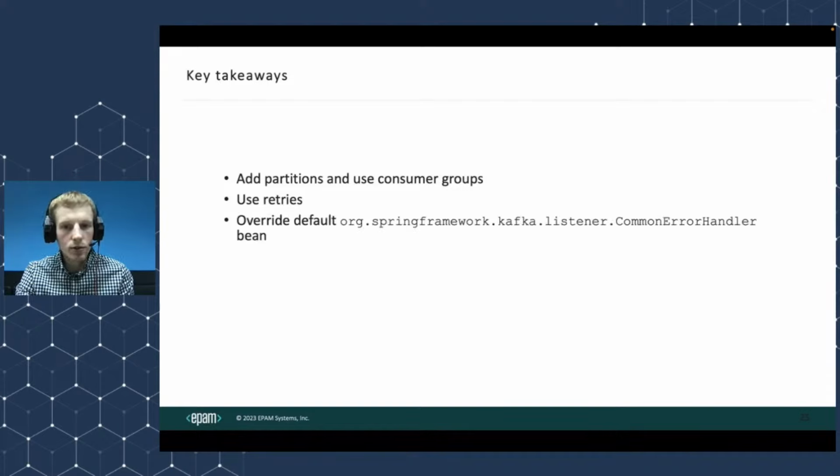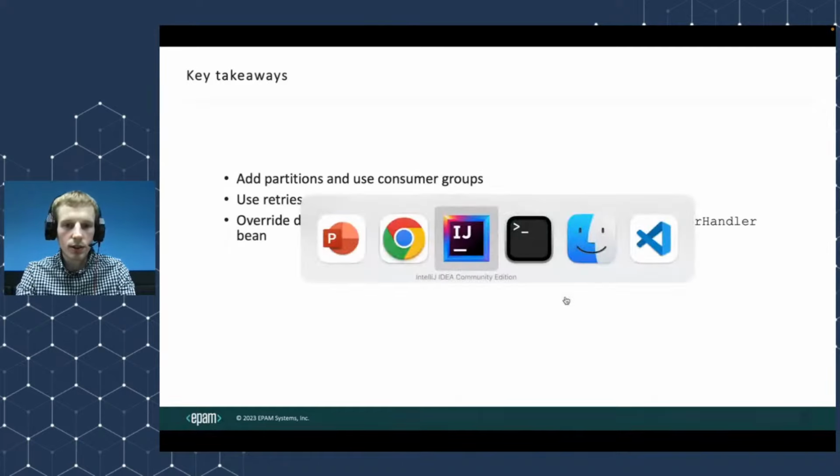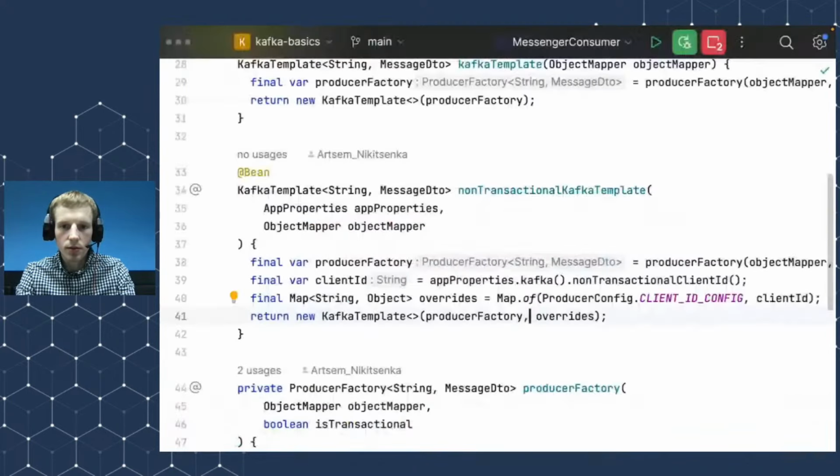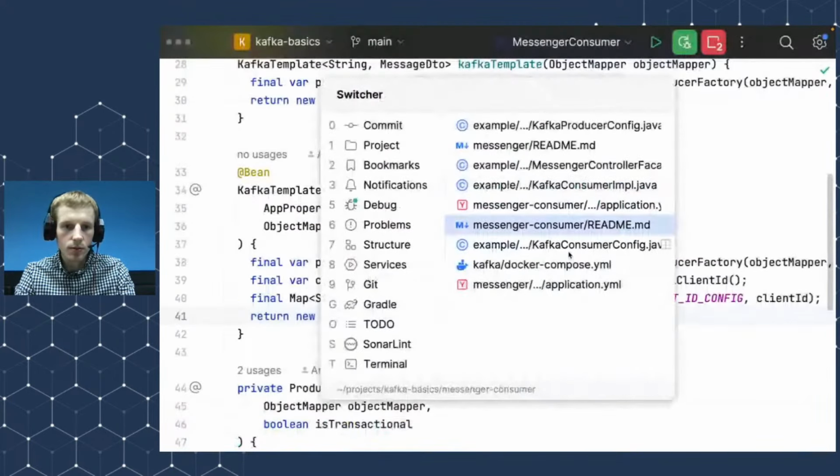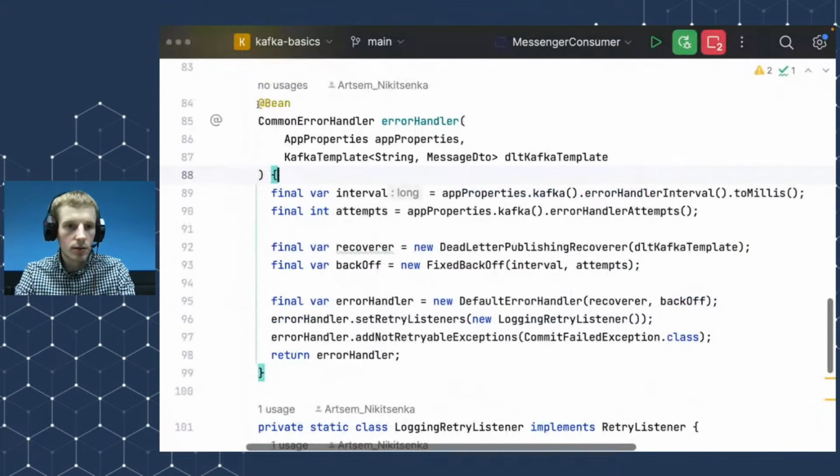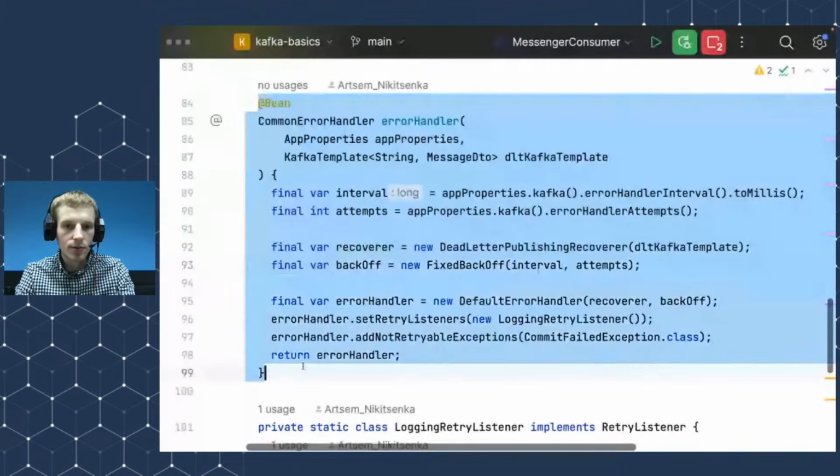If you do not use the RetryableTopic annotation, Spring will provide you with a default error handler, and I strongly recommend overriding the default behavior just to mitigate some unexpected retries. And all you have to do is just provide this bean in your configuration.